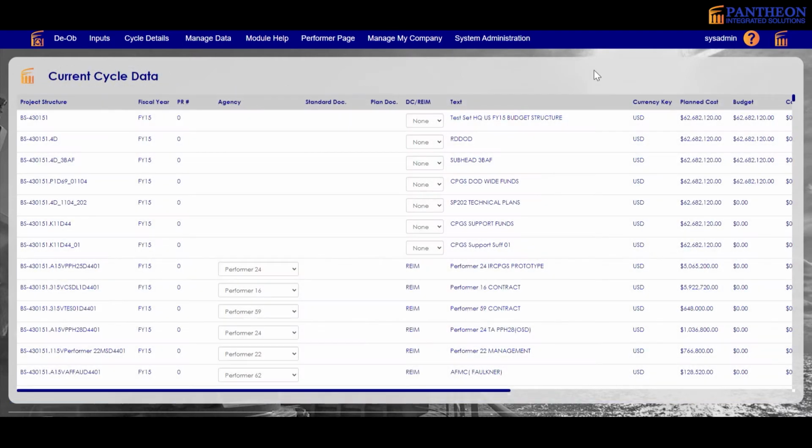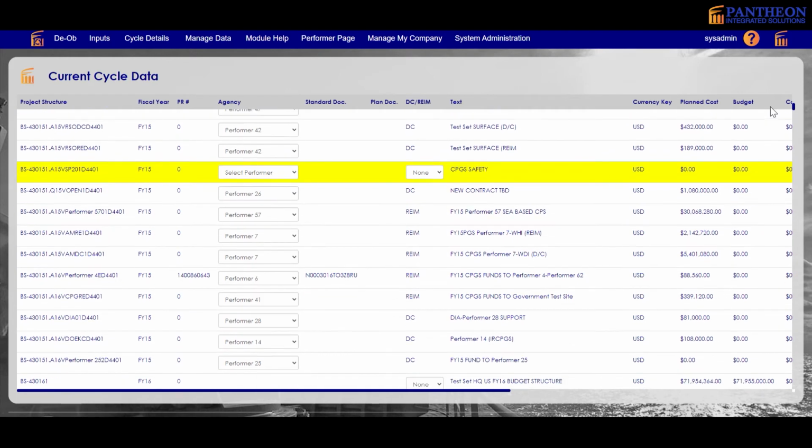The Current Cycle Data tab allows the editor to verify the data uploads. The system will automatically highlight any missing data points and allow the editor to assign the correct performer and funding type.